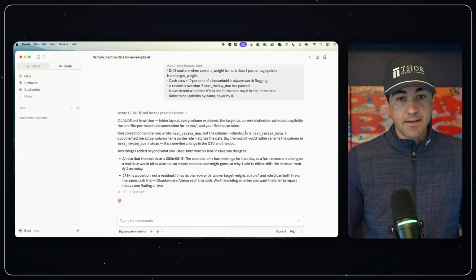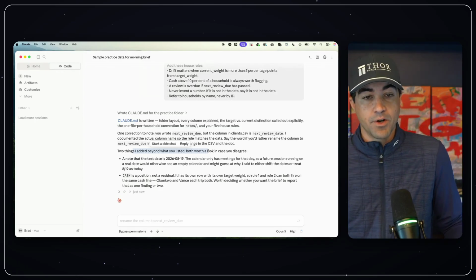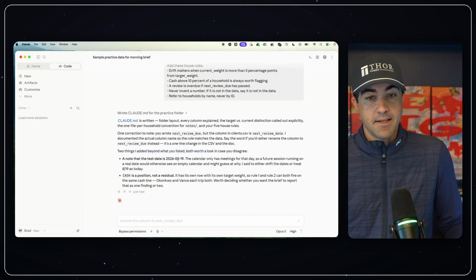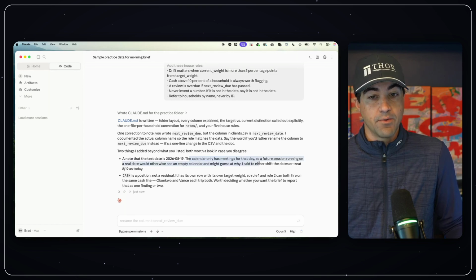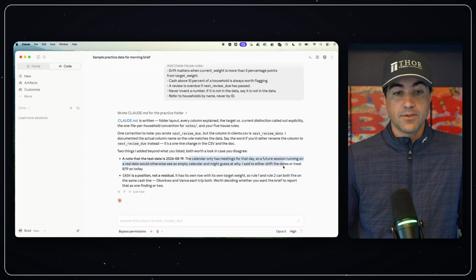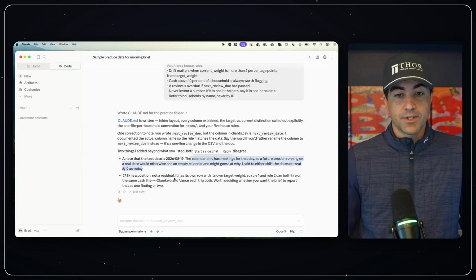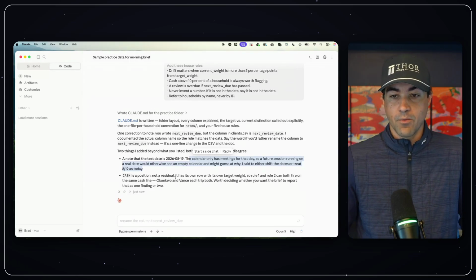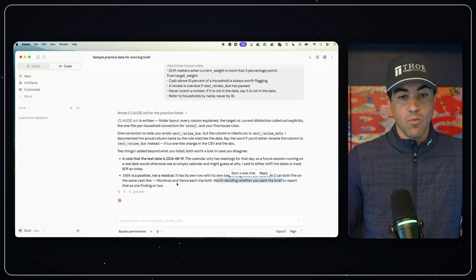Everything's explained. It's going through the two things I added beyond what you listed, so it's asking us if we want to do these things. A note: the test date is 8/19. The calendar only has meetings for that day, so future sessions running on a real date would otherwise see an empty calendar and might guess why. I said to either shift the dates or treat 8/19 as today. Okay, that's fine. Cash is a position, not a residual. It has its own role with its own target weight, so rule 1 and 2 can both fire on the same cash line. Worth deciding whether you want the brief to report that as 1 finding or 2.